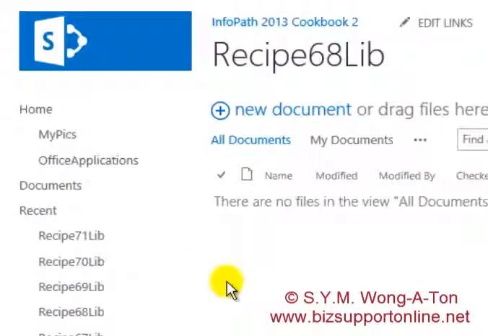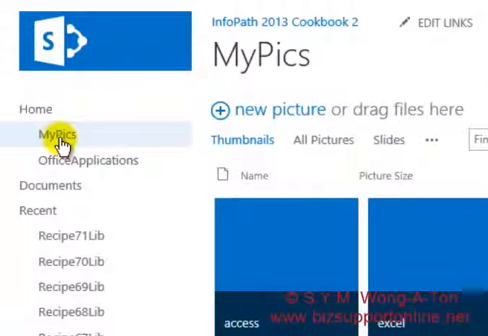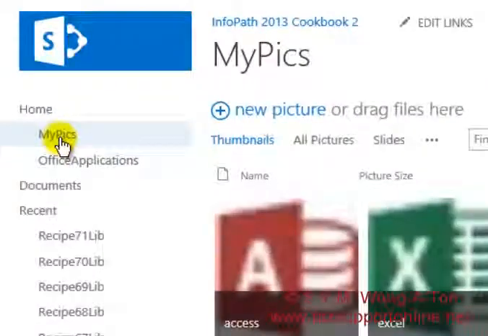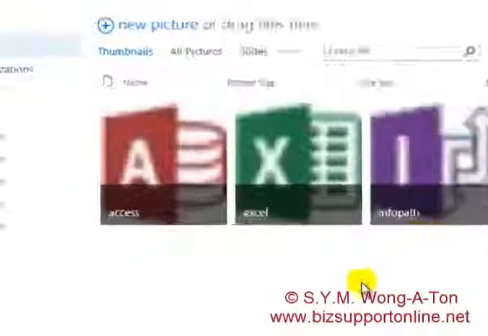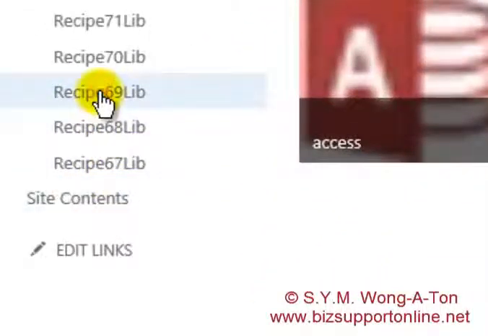The second thing I want to demonstrate is uploading images to a SharePoint picture library. For that, I'll be using this MyPics SharePoint picture library, which, as you can see, currently contains 4 images and no image for PowerPoint. I'll be uploading an image for PowerPoint by using this solution here.